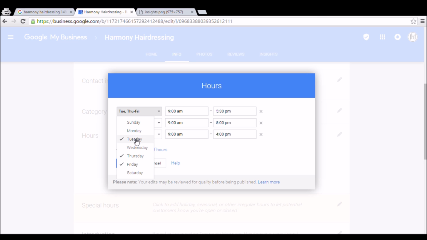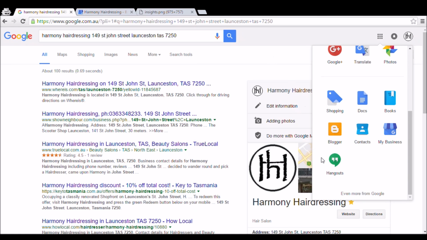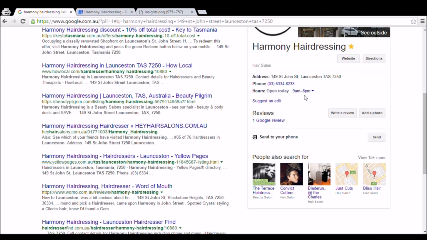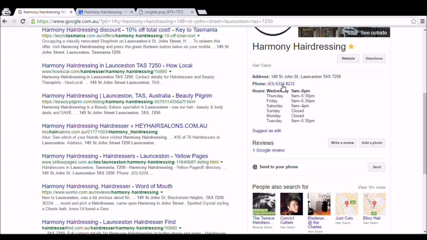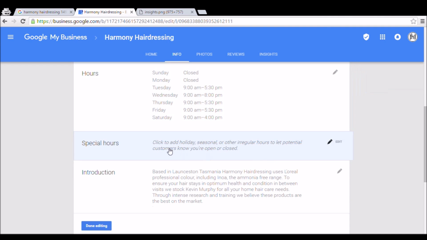You can have opening hours for certain days, and you can combine those. But what will happen is that once you've updated this, when your customers are looking at you here, this will automatically get updated, showing your opening hours. You can click on that and see them all there. You can put in special hours. This is if there are breaks, holidays, public holidays, like Christmas, that sort of thing.